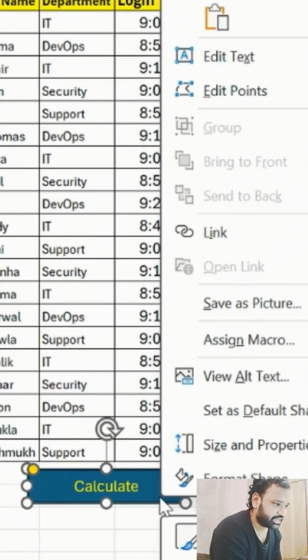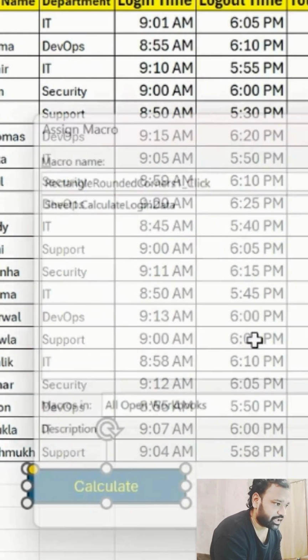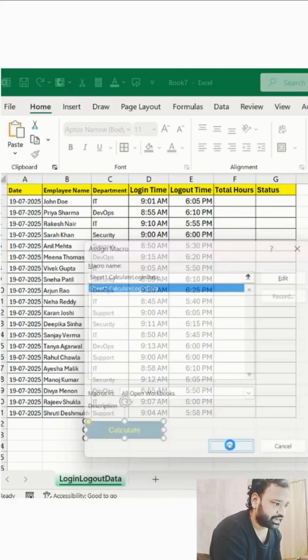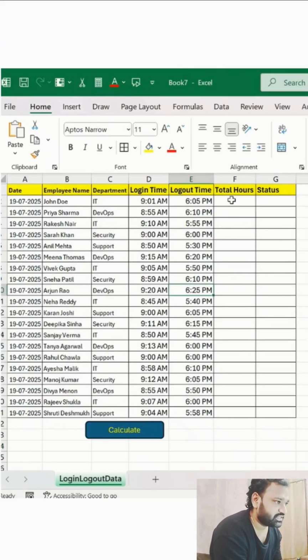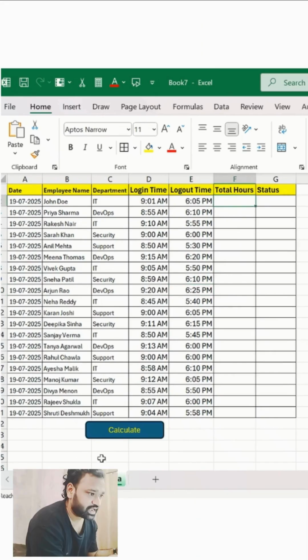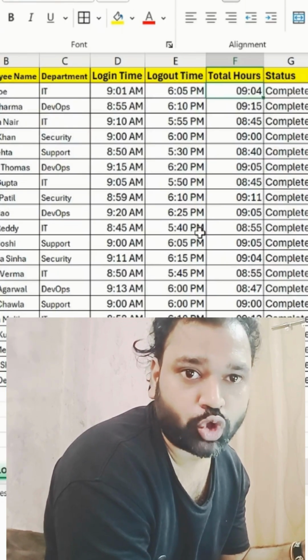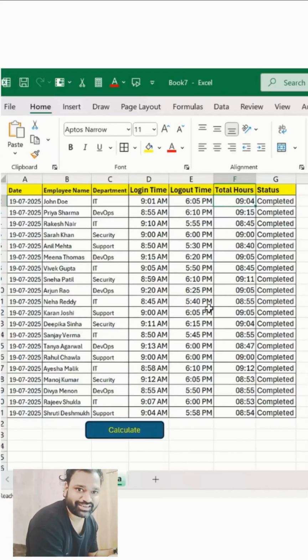Once it is done, just right click and click on this assign. This is a very important step, and click on this calculate login data and click on it. Once it is done, just simply click here on the cursor and hit calculate. You can see at one simple click, you got this data available then and there.